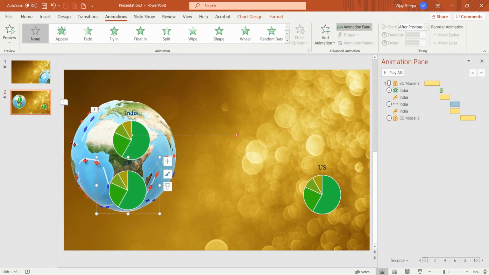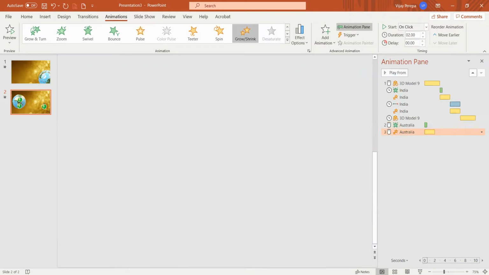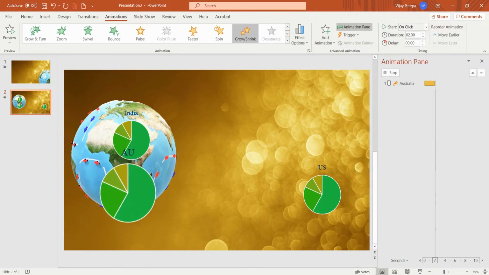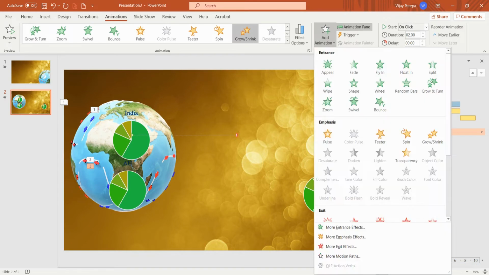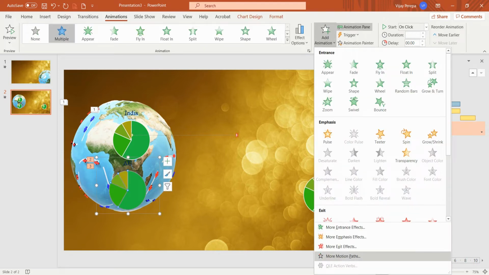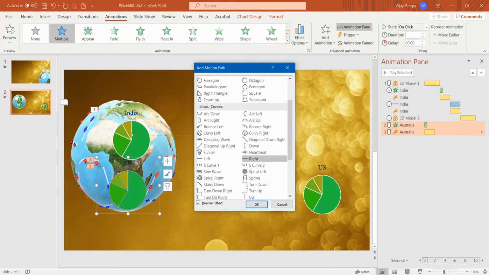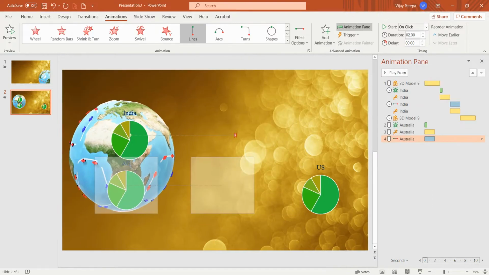Now again, same animation for Australia. One is fade. Along with that, I need to add grow shrink. So it will grow. Now I need to bring this next to it here. So for that, I need to bring it like this and then on top of it. So let me select the chart and then add animation, path motion, and select towards right. Press OK. So it is actually coming till this. So shift and drag maybe till this, like this.